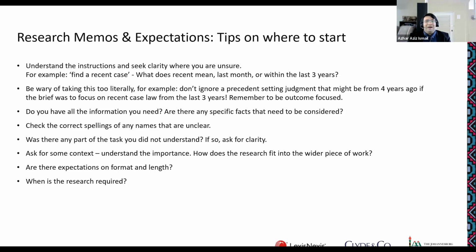Ask. That context gives you a bit of understanding into the importance, and it's important for you to understand where your research fits into the wider piece of work. We're obviously not going to circulate an internal research memo to your client, but what's quite important is to understand what it's going to be used for. Is it just for a quick internal undertaking, to have an understanding of the latest areas of the law, or is it for a client piece?